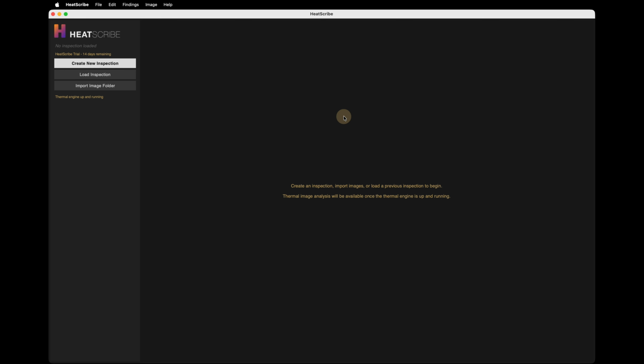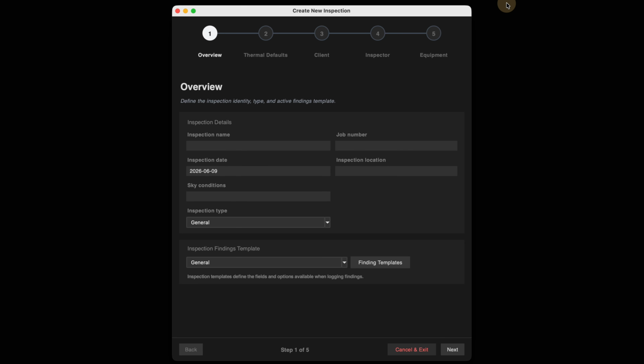So from the main screen, we can create a new inspection by clicking the Create New Inspection button, or we can select New Inspection from the File menu. We'll click the button here. A dialog window shows up which walks us through the 5 steps needed to create an inspection. You can see the steps along the top of the window.